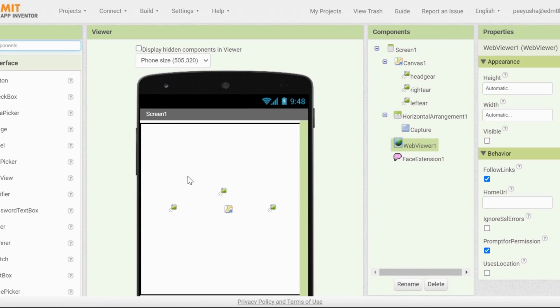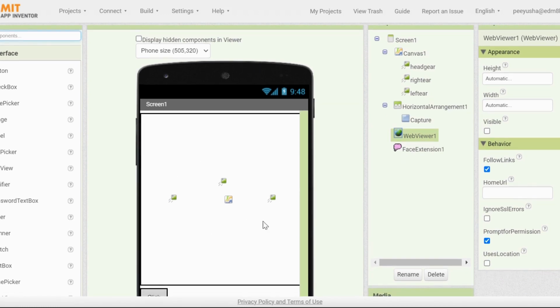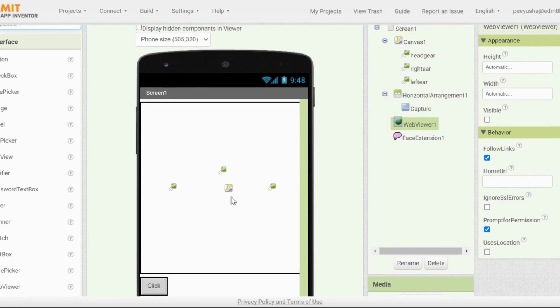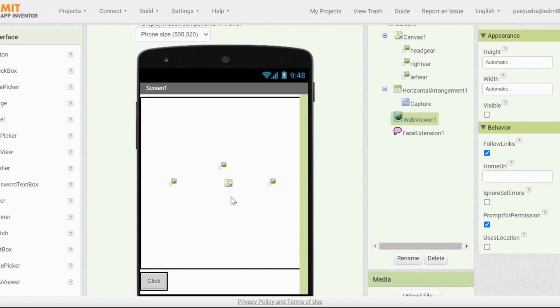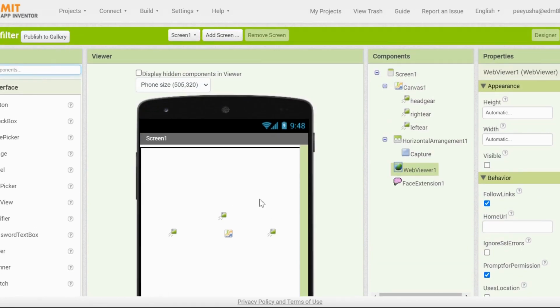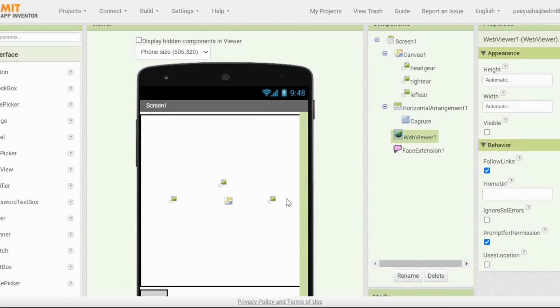Now, this area is known as your viewer. It helps you visualize what the user experience would be like while going through your app. And currently we have screen 1. At the top, if you see, you can add screens, and right now we are at screen 1.